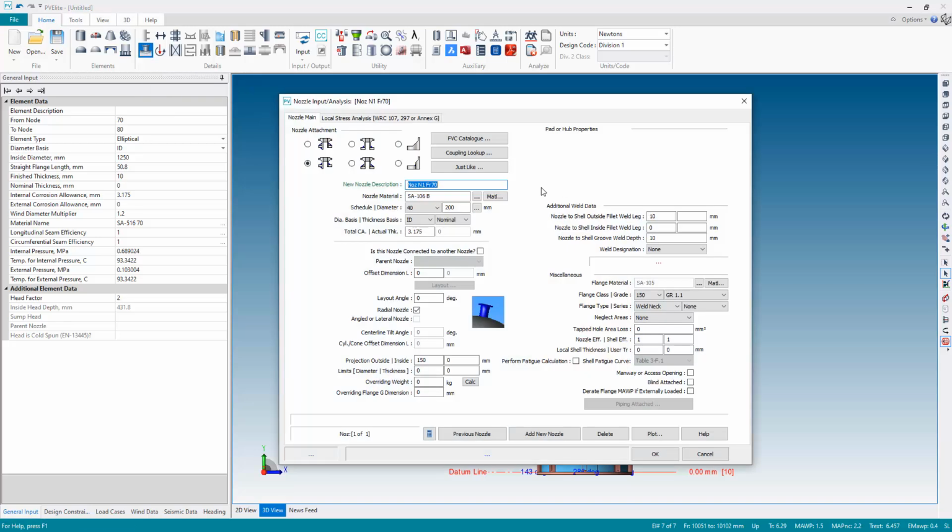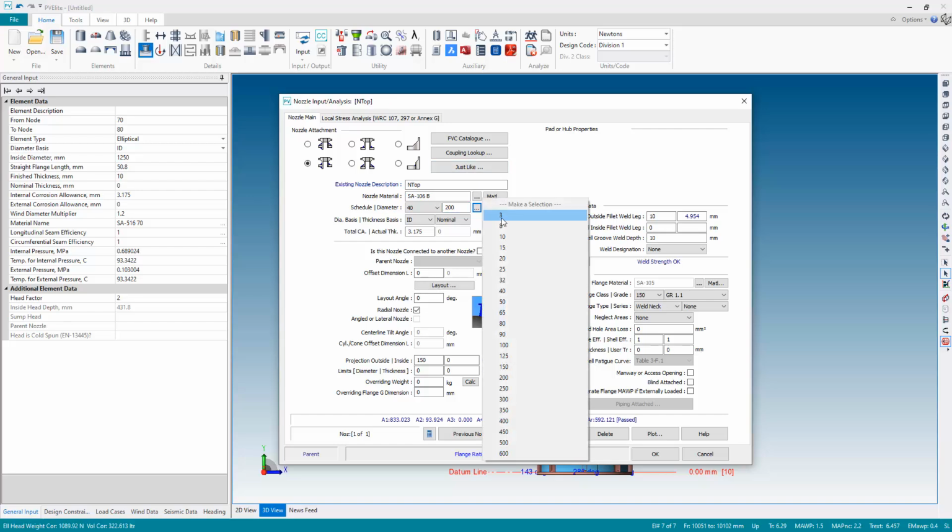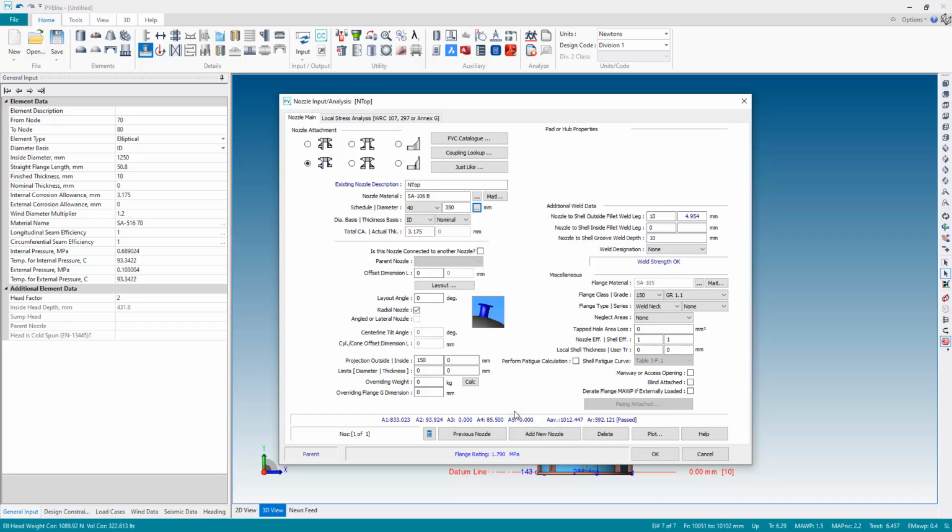This brings up the appropriate dialog box for the selected component, and the first thing I'm going to do is change the name of the nozzle. Let's call this N top, and I'm okay with the default material A106 grade B. The flange material down here towards the bottom right, SA105, again I'm happy with that, but what I am going to change is the nozzle diameter. I'm going to change this to a, let's say, a larger nozzle, 350 nominal size.